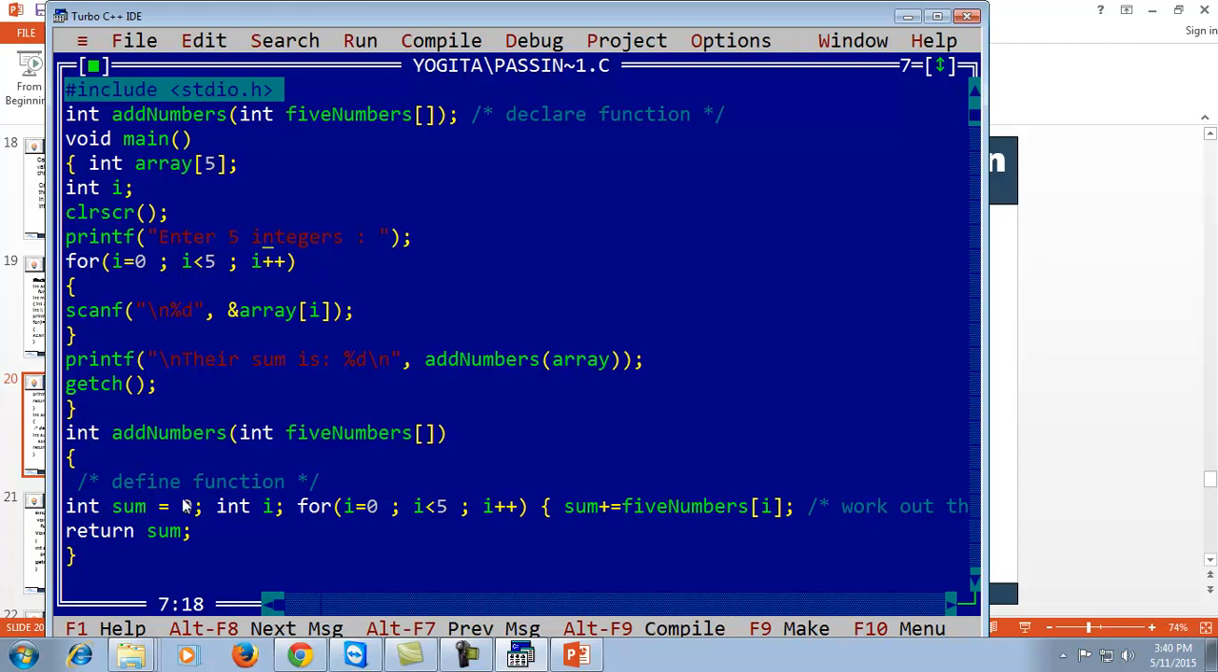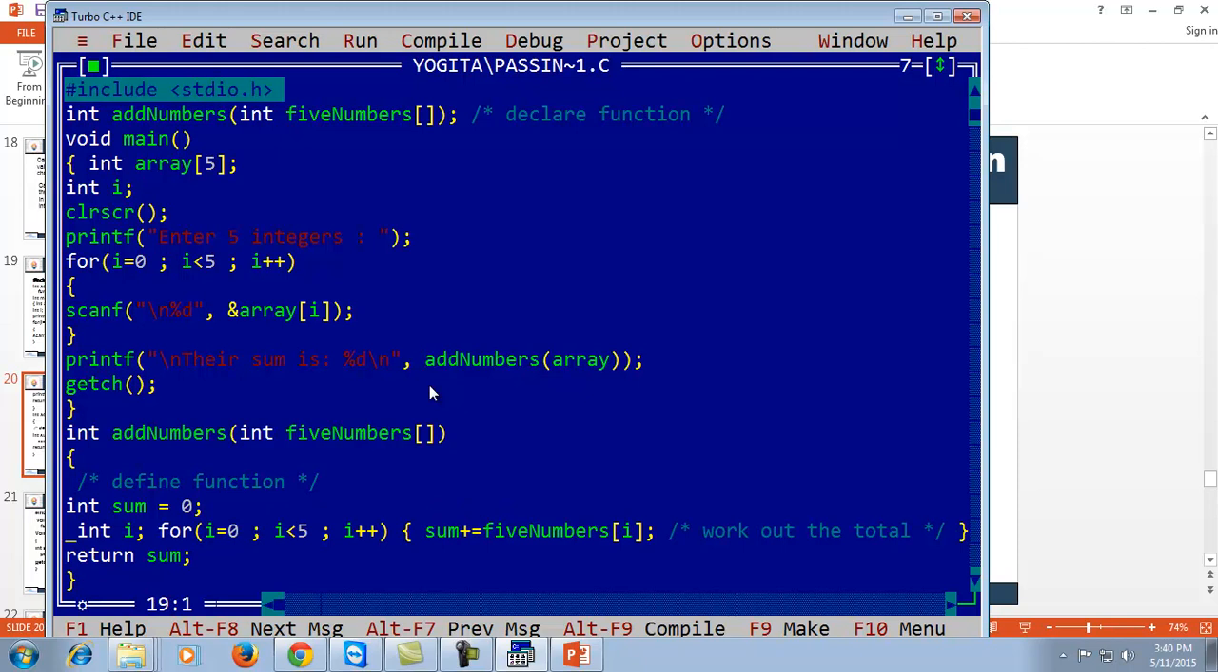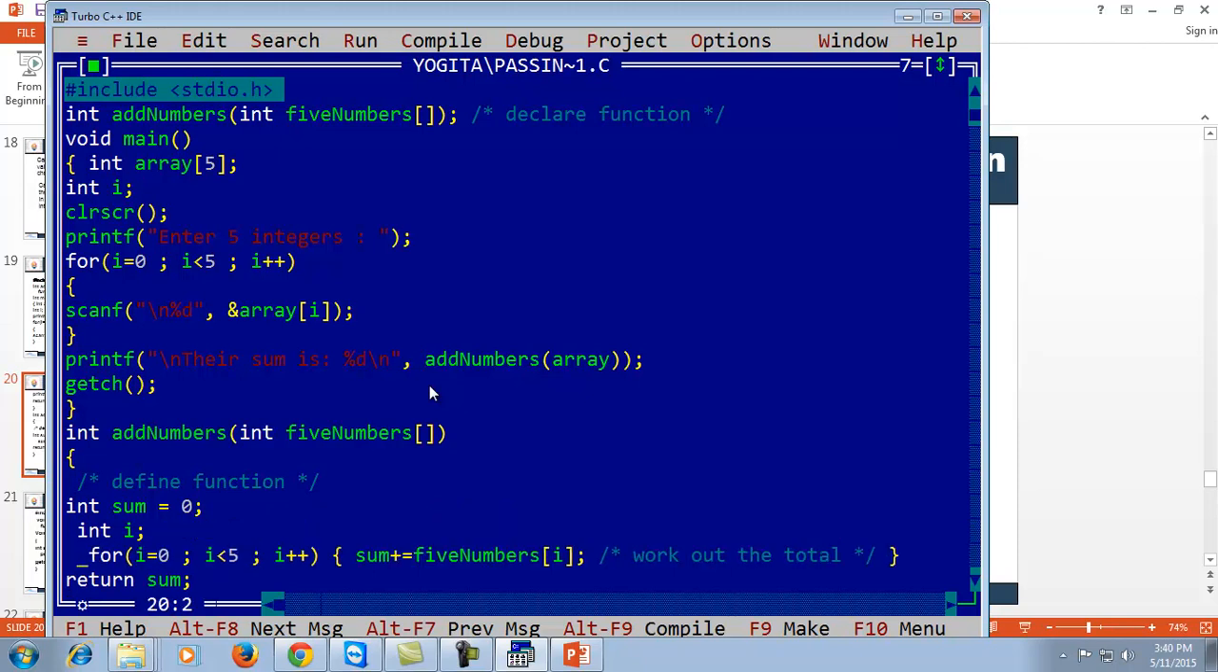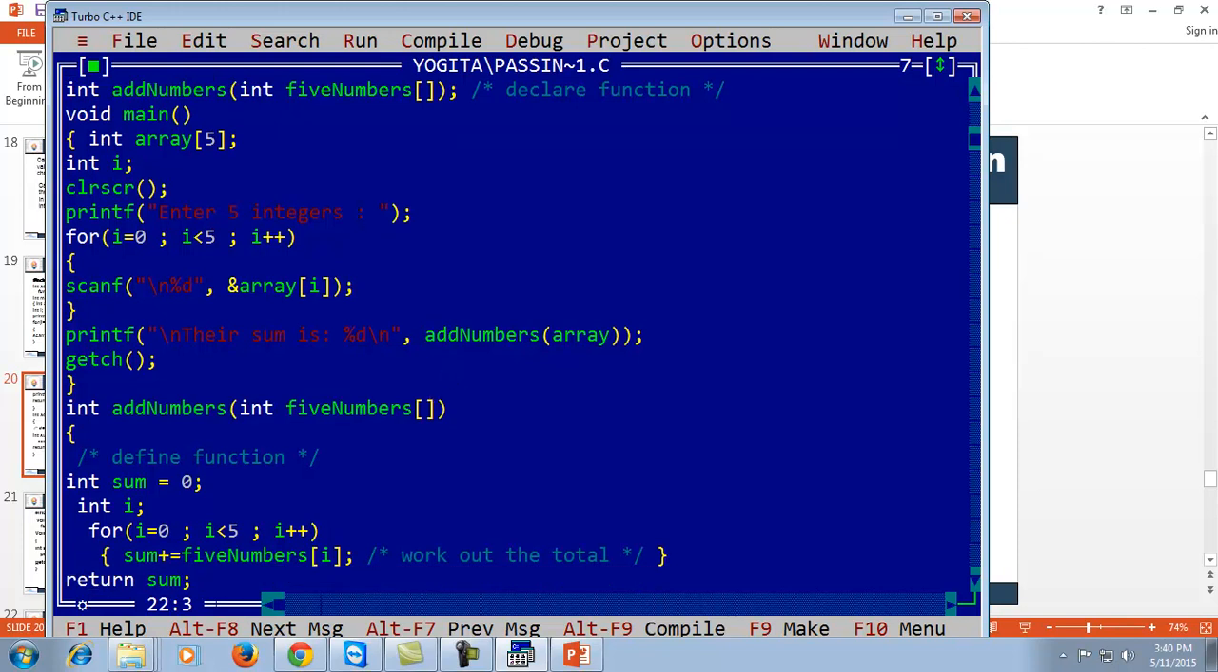Declaring the variable int sum equal to 0, and int i, starting the loop that will start from array of 0 and doing the sum, putting the 5 numbers that I have passed. First it will store the value of array 0, the 0 address, to sum. When it goes to the next loop, it will store the value of sum plus array of address 1, and then sum, again do the sum till i less than 5.